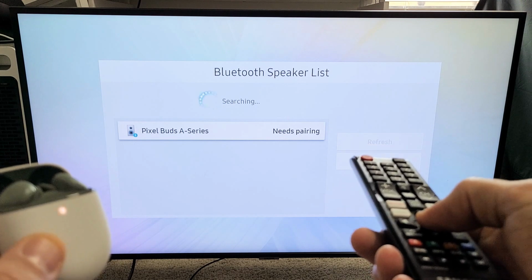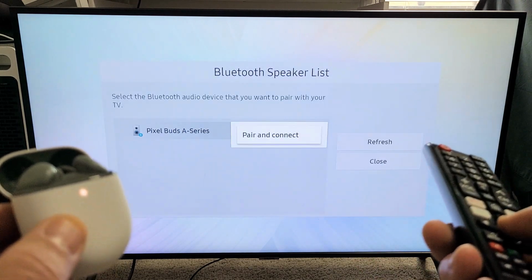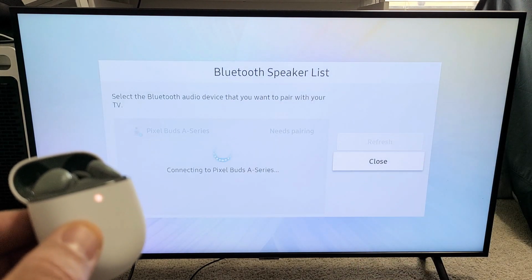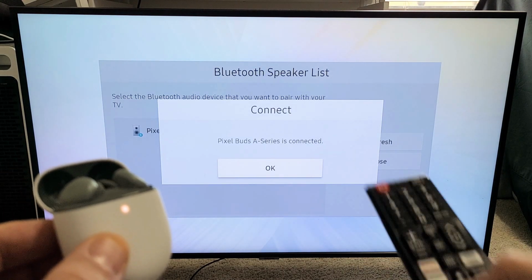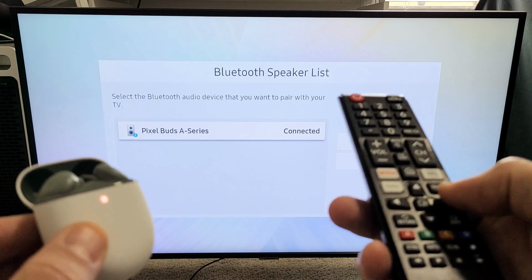So I'm gonna grab my remote, click on OK, pair and connect, click on OK. Give it 1 second here. Pixel Buds A series is connected. Go ahead and click on OK, and there we go.